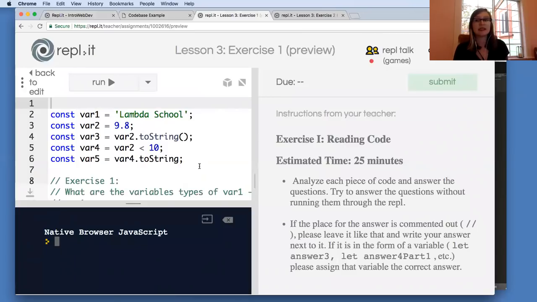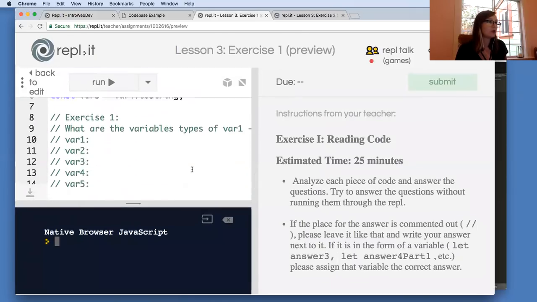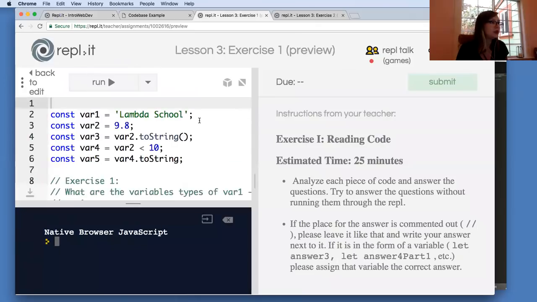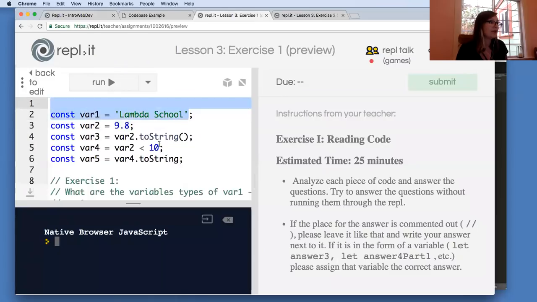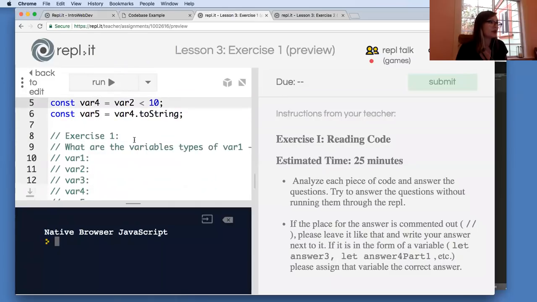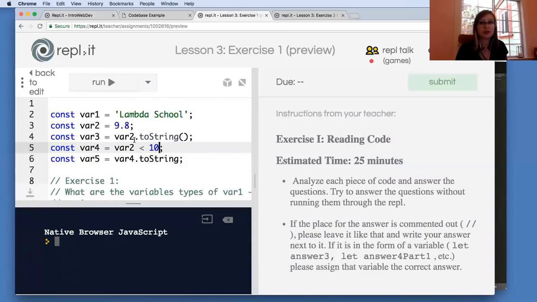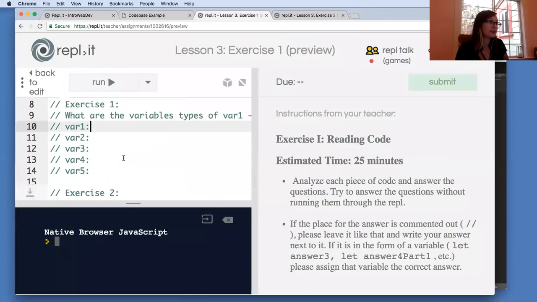The first assignment is all about code reading. So there are a bunch of different exercises. There's a little bit of instructions here, but mostly you're going to be working over here. So what you can do is, for example, in exercise 1, you'll look at each of these and you have to say what variable types are variable 1 through 5. So I introduced you to some of those types. You have to go in and figure out what is this and what is that and what does this line of code resolve to, et cetera, et cetera. And then you just type them in over here in the comments.